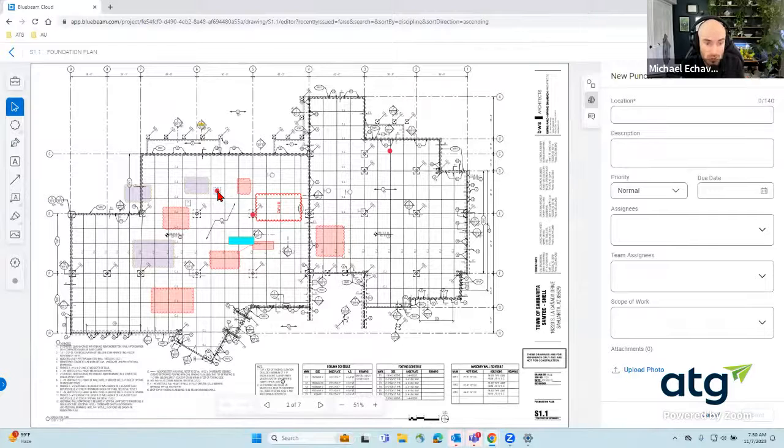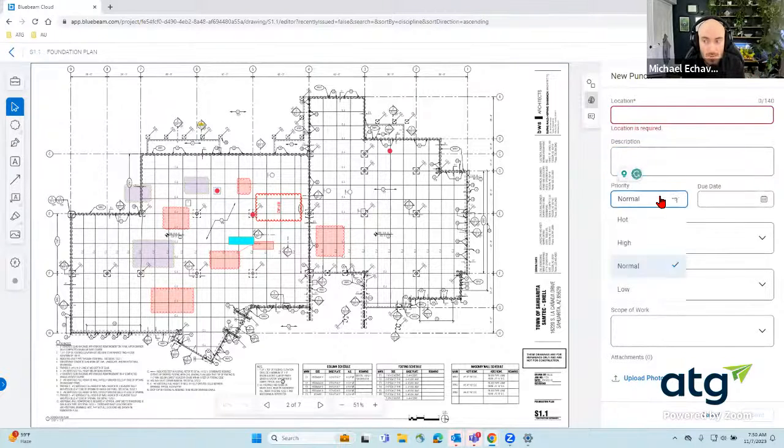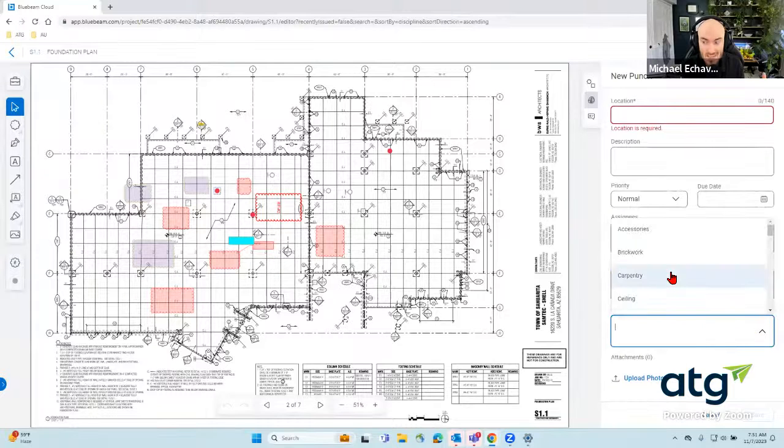So right here, you're going to go through and you're able to place this. You can type in your location, description. You can say what the priority is, what the due date is. You can say who it's assigned to. You can say what teams, if there are any, and scope of work. Now, what you can do now is change the scope of work, because this is now able to be modified in the settings. And I'll show you that here in a second. Before, you weren't able to modify it. Now you can change this scope of work here.